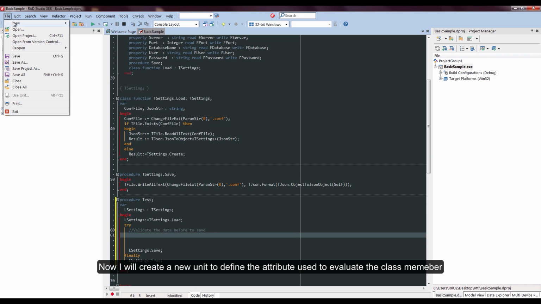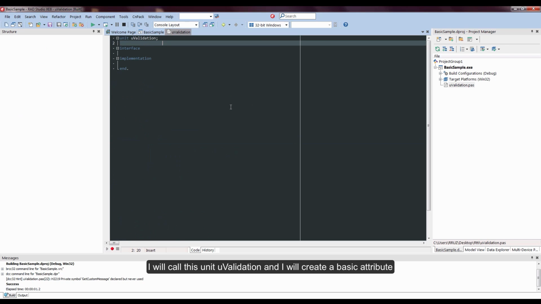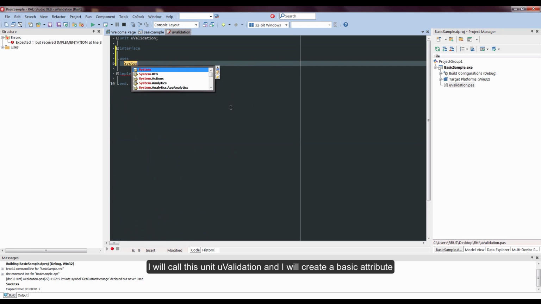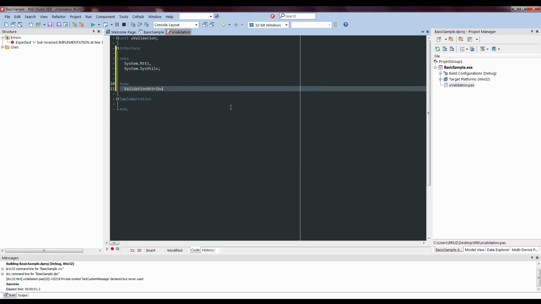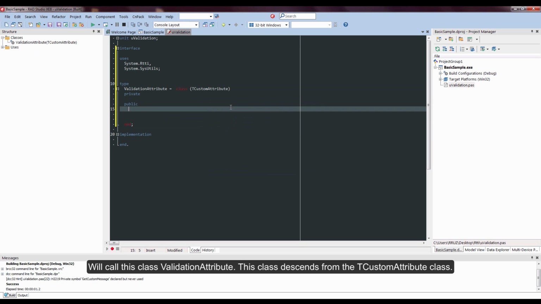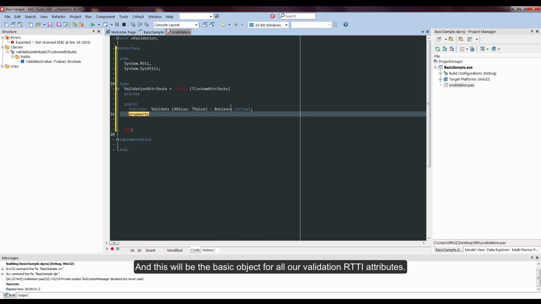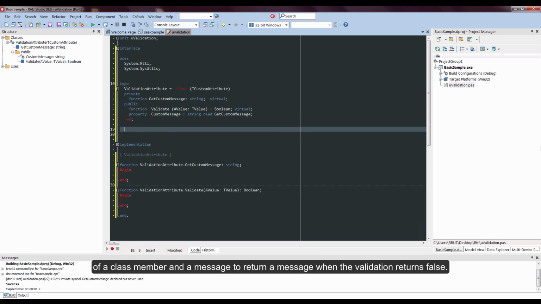Now I will create a new unit to define the attribute used to validate the class member. I will call this unit uValidation, and I will create a basic custom attribute. We will call this class ValidationAttribute. This class descends from the TCustomAttribute class, and this will be the basic object for all our validation RTTI attributes. This class contains a function to perform a validation of a class member and a method to return a message when the validation returns false.